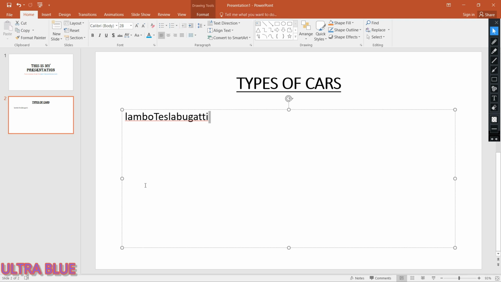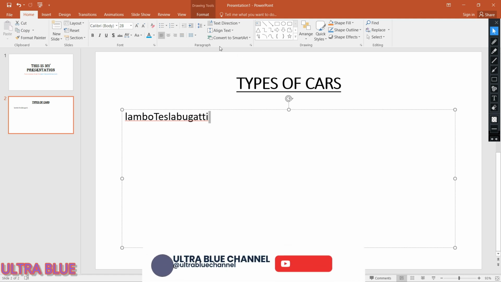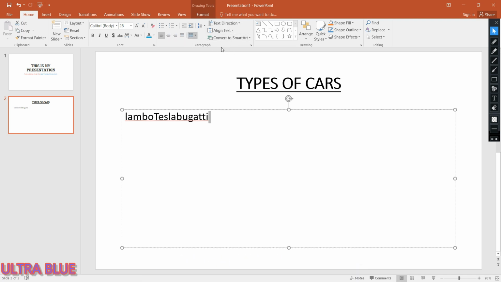So that's just how you do indents, and that's how you in general format your presentation using the paragraph groups. Feel free to experiment on all these things. There is no harm in experimenting. Once you mess up, all you have to do is click on reset settings, and everything is going to come to normal. You cannot mess up anything here. So see you in the next tutorial.